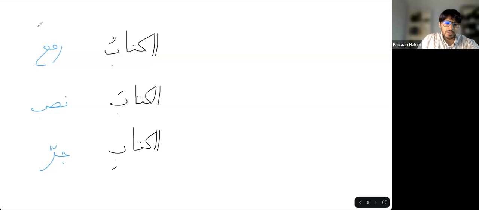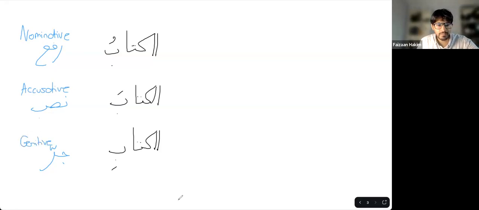I'm debating whether I'm just going to give it the English slash Latin names for this. And actually, I think it is very good to know this. We call these 3 cases the nominative, the accusative, and the genitive. Raf'un, nasbun, jarrun. Right, these 3 things.